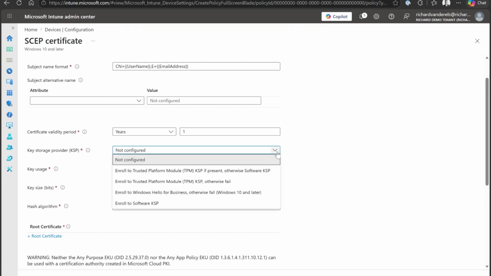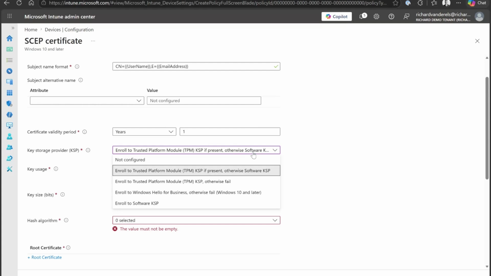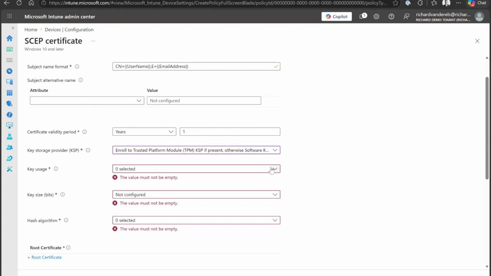Now you can provide the option where you want to store the certificate. Enrolling it into your TPM is always one of the best options. You can also enroll it for Windows Hello for Business. In this case, because we want to authenticate our user with the Azure portal, we will put it into the TPM storage, and if a KSP is present, otherwise use a software KSP.